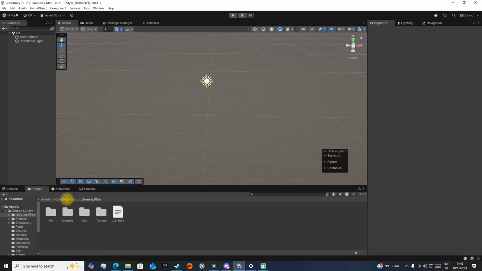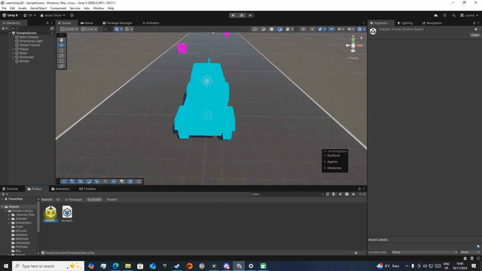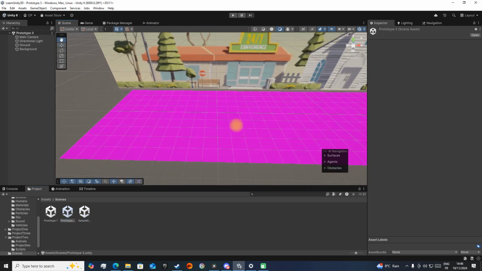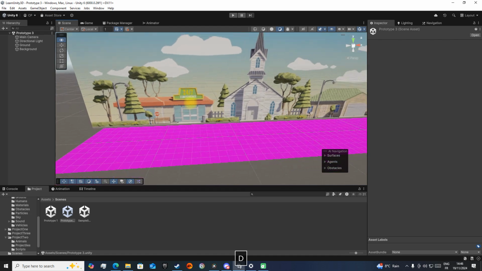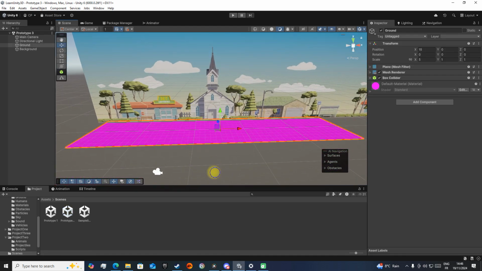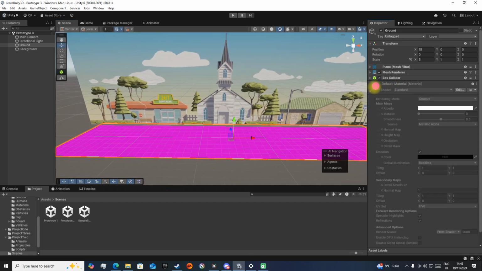So to find a scene that we don't know of, we've got to Assets, then type here. This is not that one. There it is, that's the one. Prototype 3. Instantly, we can see that we have a bit of an issue. We have a material issue.